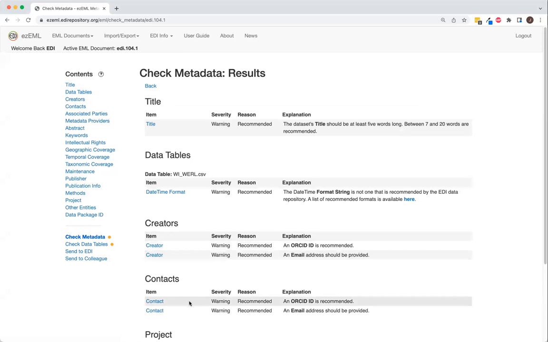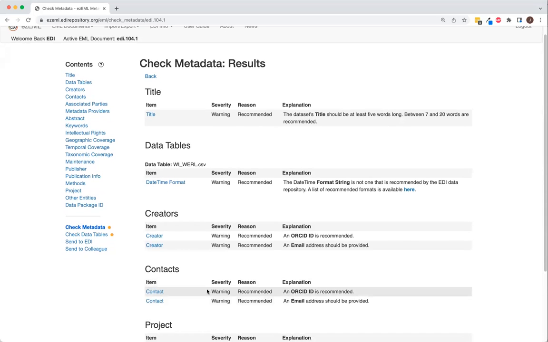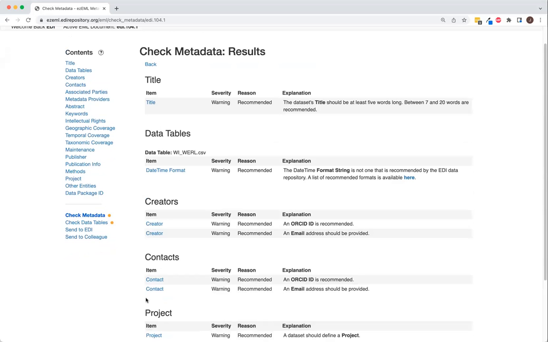Check metadata shows warnings and errors for items in the metadata that are either missing or invalid or recommended but missing. That check looks only at the metadata, and it does not actually open up data tables.